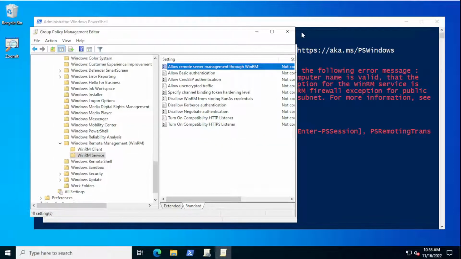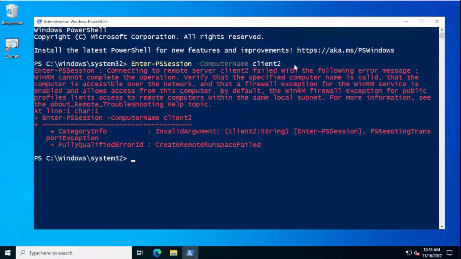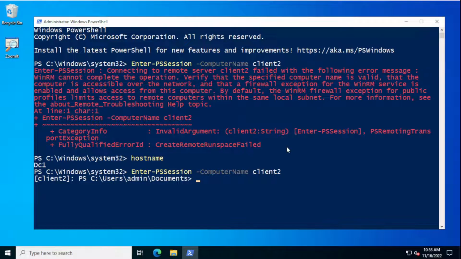All right, so if you don't want to walk around to each computer and do Enable-PSRemoting, you could do that. Okay, so now that I'm over here as well, let me go try and connect back to client 2 again. So we're going to do Enter-PSSession. Oh, before I do that, let me just type hostname here so you can see that I'm on DC1. And we're going to go Enter-PSSession, client 2. I go ahead and I run that, and notice it connects me right over to client 2.